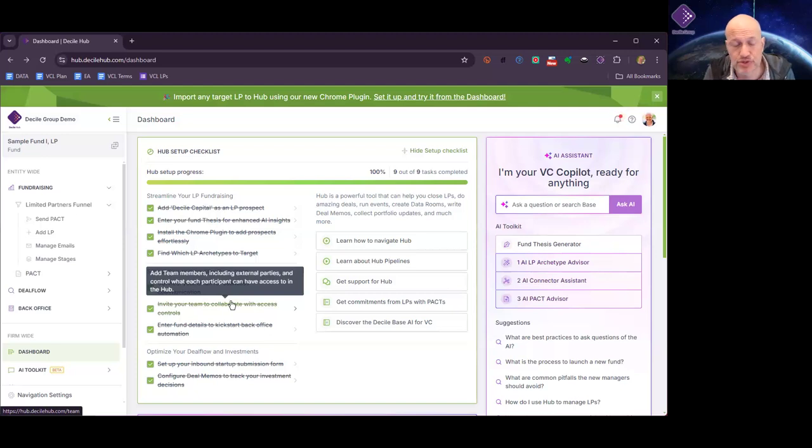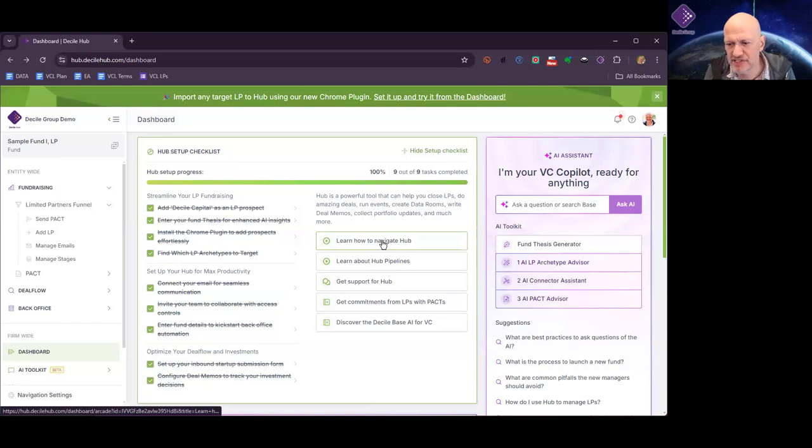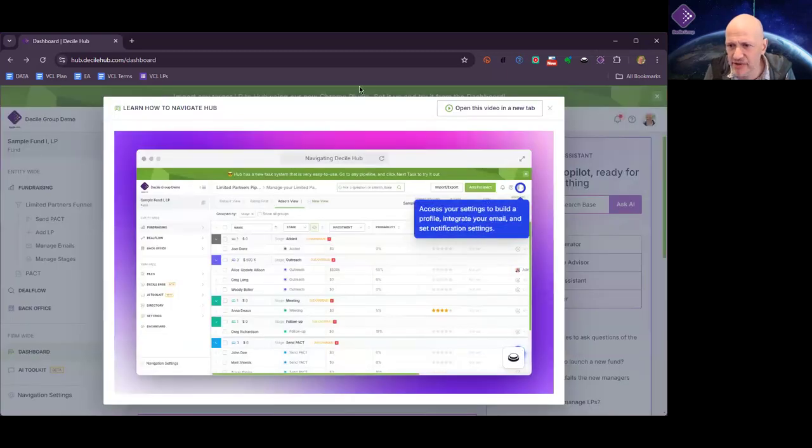If you have team members, you want to invite your team members, because if multiple team members are working on a prospect, whether it be a deal or an LP, you'll have an activity history of everything each team member did with the prospect. So if you wrote an email to a prospect and your team member wrote an email to the prospect, you'll see all that in the history. So follow these different steps. And if you have questions, we have guides on how to do it.